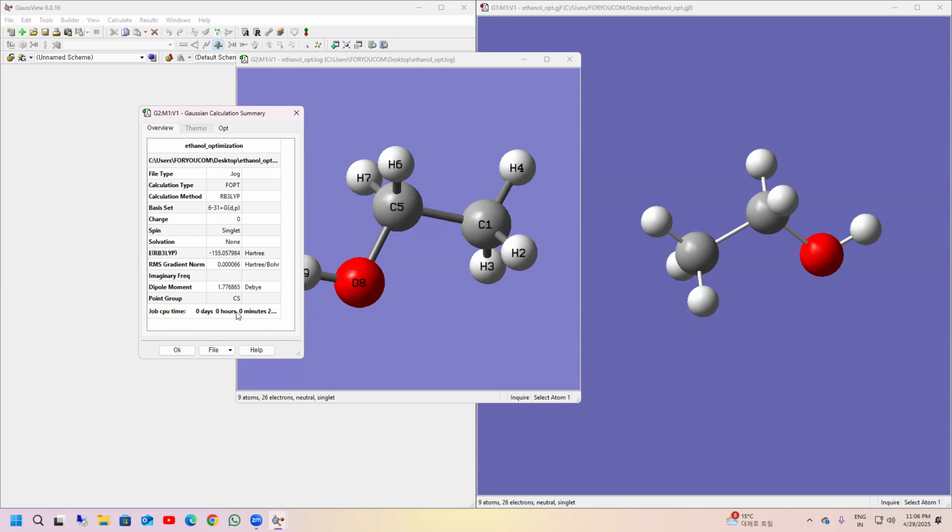Below that, it will give how much time it took for the calculation. For me it took nearly 30 seconds for this calculation. Now if you click on the overview, there is thermal properties. Now this thermal property is not activated. If you want to analyze this thermal property, we have to perform the frequency calculation. After the frequency calculation, you will get that.